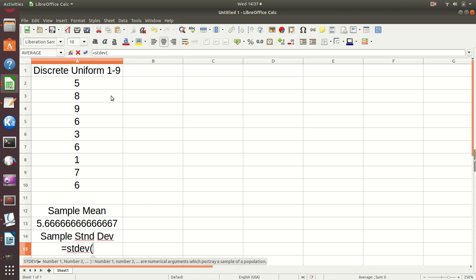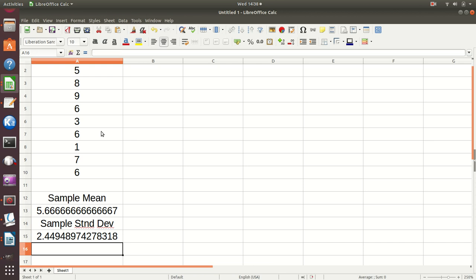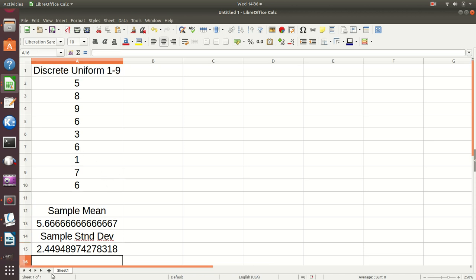And again, I need what I'm working on, so A2 through A10. I could also type those in, but I find I'm a lot less likely to make mistakes as to where I'm trying to get my data and so forth if I highlight. And again, close that off, hit enter, and I got a sample standard deviation of 2.5-ish, 2.449, 2.45, something like that. And now I can make 5 copies of all this very quickly.